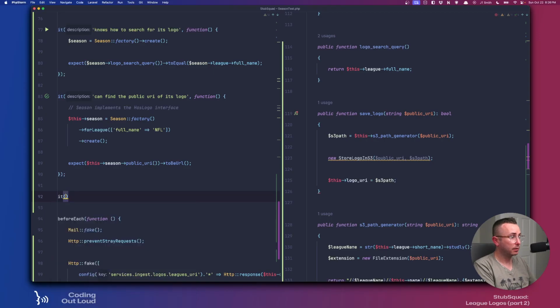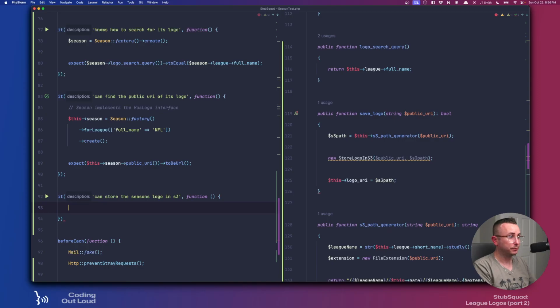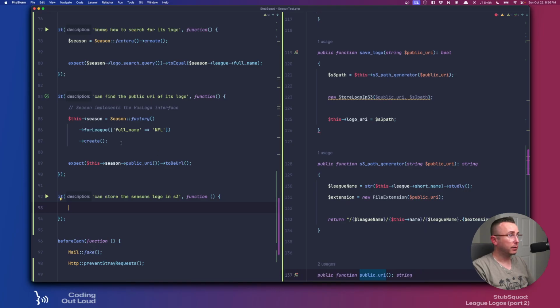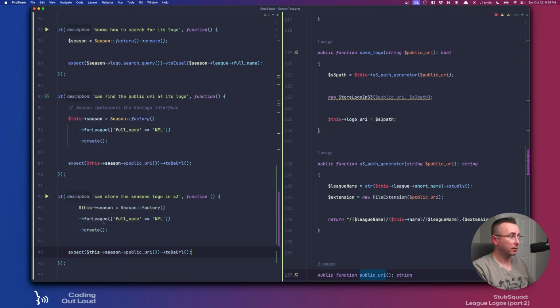it can store the logo, the image, can store the season's logo in S3. Okay, so this part is the save logo part. Okay, so we're going to say really blah, blah, blah. And this, yeah, this is where we're going to have to fake out the logo URI.